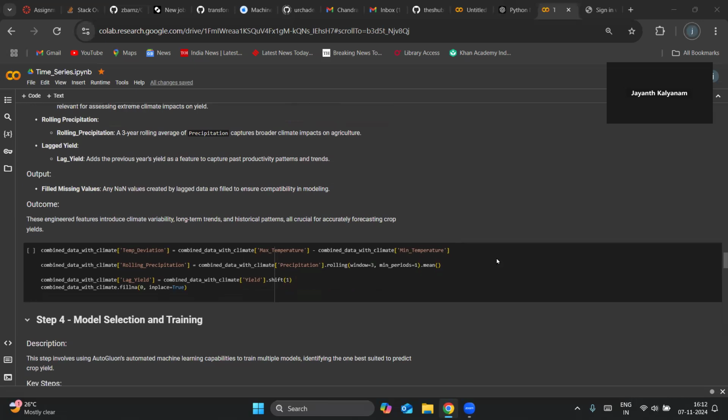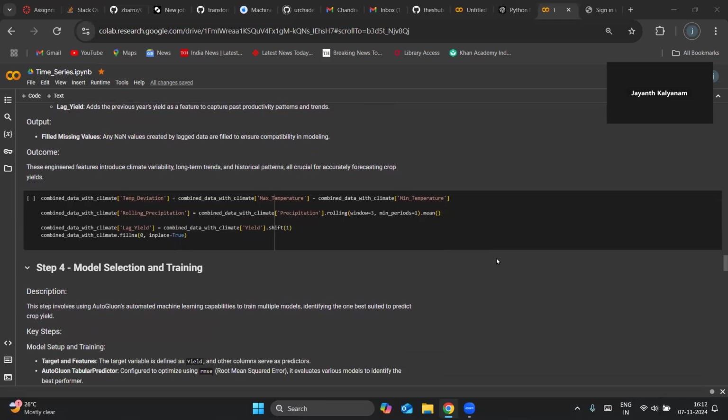Next is rolling precipitation. We create a 3-year rolling average. This shows broader trends, helping the model understand the long-term effects of climate on agriculture. And the next is lag yield. We add a lag yield feature by taking the yield from the previous year. We do this to allow the model to consider past yields while making present predictions. So these new features help with climate variability and long-term precipitation trends, which are helpful for forecasting.